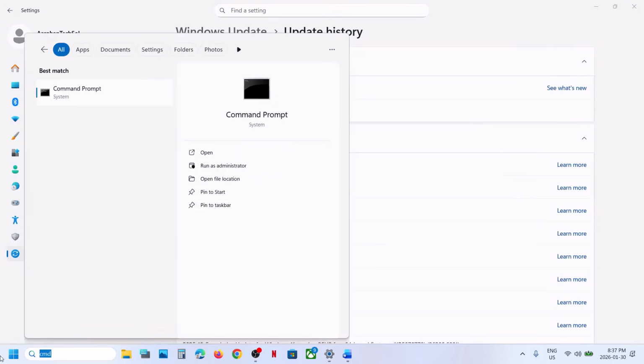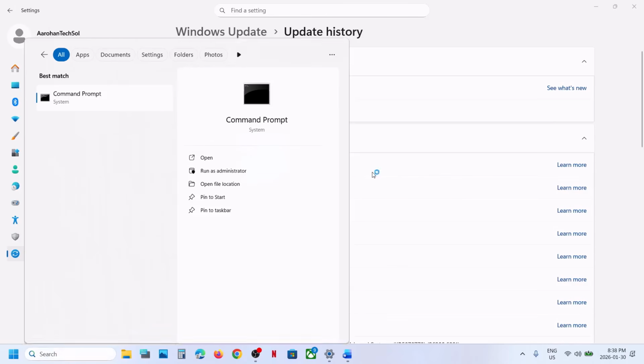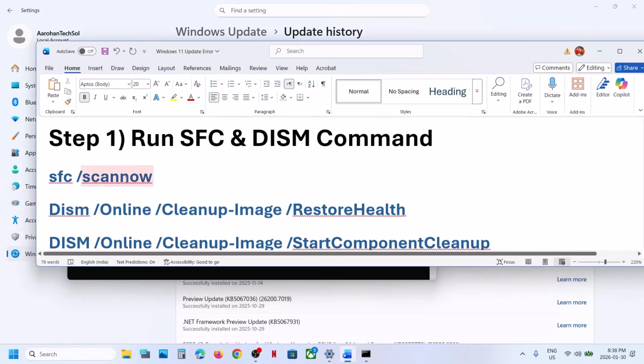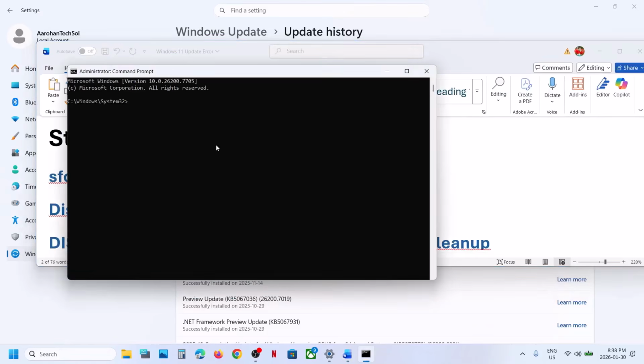So type in CMD in Windows search box and then make a right click on command prompt tab. Make sure that you run command prompt as an administrator and then click on yes to allow. Copy the first command, paste it over here, hit the enter key. Let the scan complete. This process will take some time.